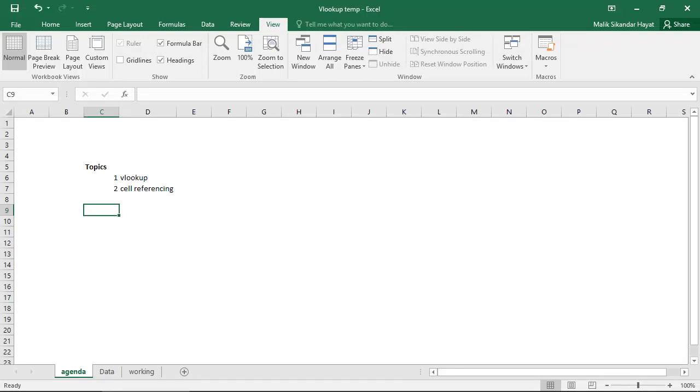We will try to cover two topics in this session. First is how to use VLOOKUP and then cell referencing, because cell references are very important in writing formulas and then copying those formulas into other rows or columns. Okay, let's start. Now let me show you the data.